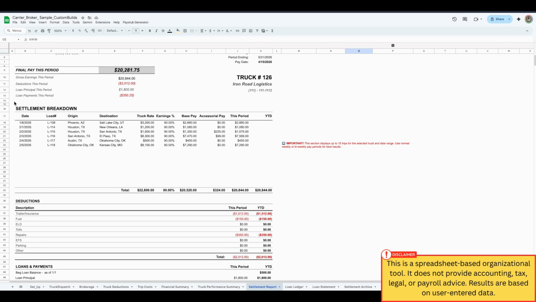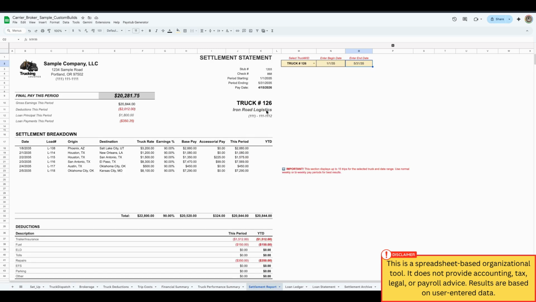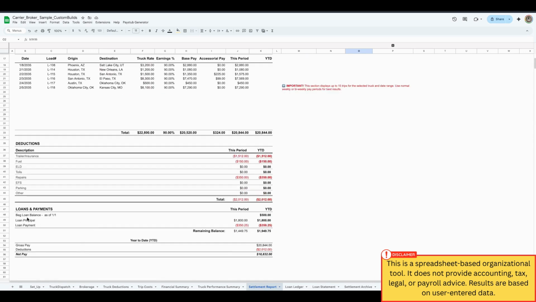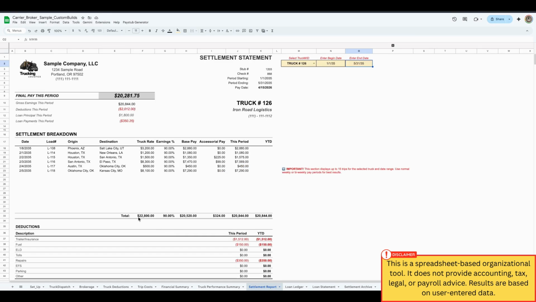It has these loan principal and payment. So this is for truck 126. This is the whole settlement breakdown: all the loads that they carried, the deductions, and the loan principal and payment. Then this is the year-to-date information, and this is what they get paid for this period. This is a 5-month period, but you can select just a week or 2-week period as well.